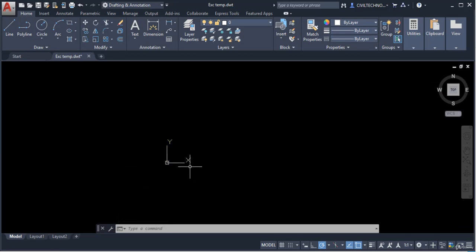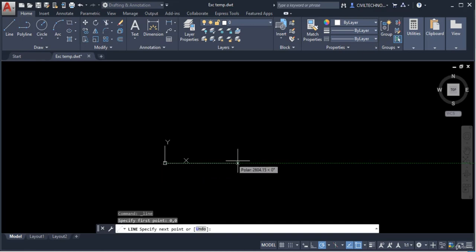Now I want to draw a rectangle from the origin, and we will use the Cartesian coordinate system, as I have told you earlier how we can use it. For that I will take the line command from here, and then it is asking to specify the first point. The first point will be the origin point, or the 0,0 point. So I will enter a value of 0,0 and hit enter. Now you can see the line is starting right from the origin. Now it is asking to specify the next point.